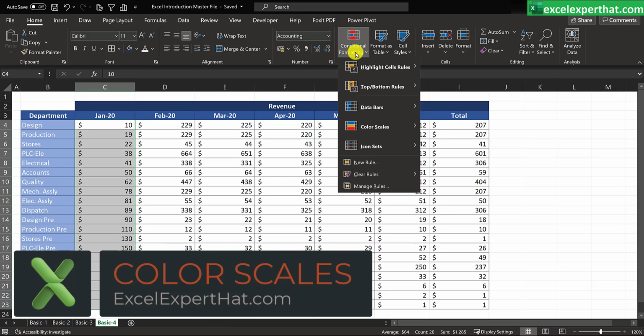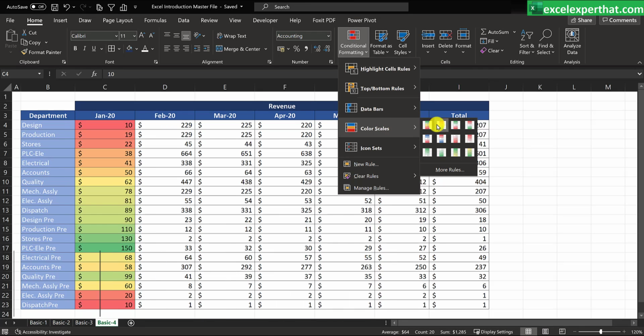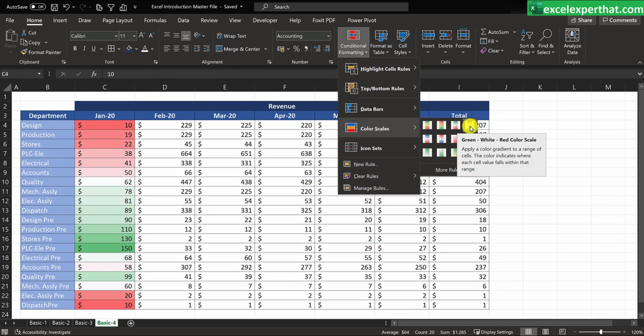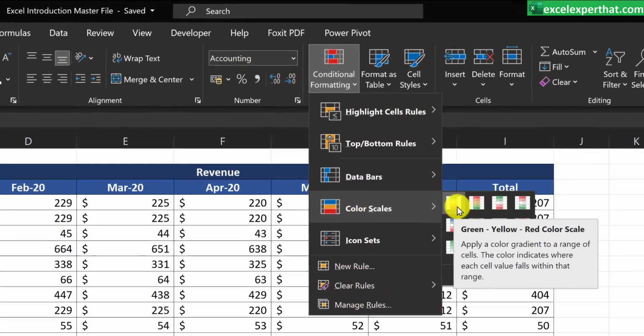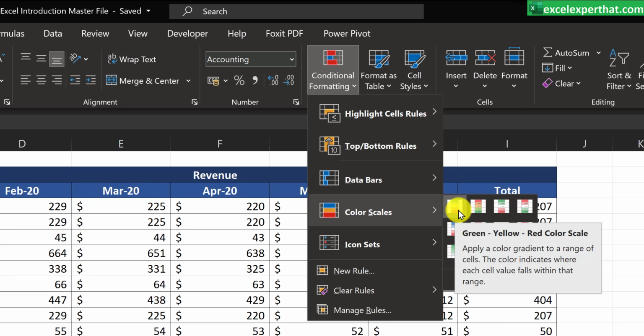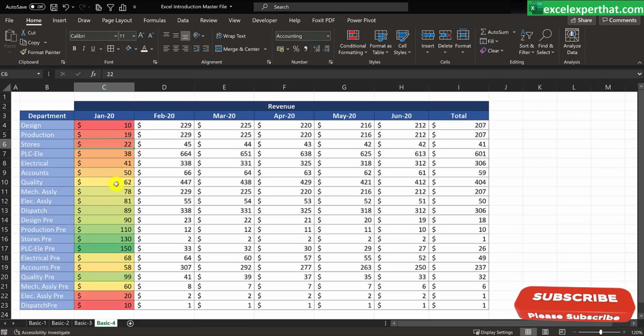Color scale. So let's see the next conditional formatting. Select the cells, go to conditional formatting and select color scale. You can check the different types of color patterns there. You can see here green, yellow, red color scale. Apply a color gradient to a range of cells. The color indicates where each cell value falls within that range. So select the range. Here you will see Excel itself has calculated the range of the numbers and given a particular color to the particular number which falls within the range.